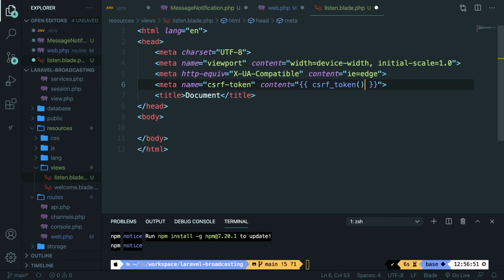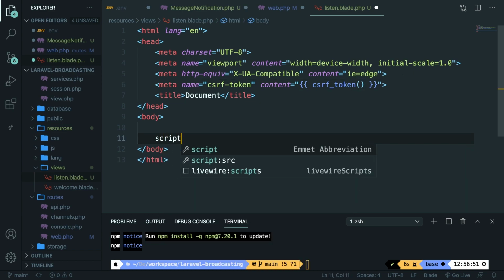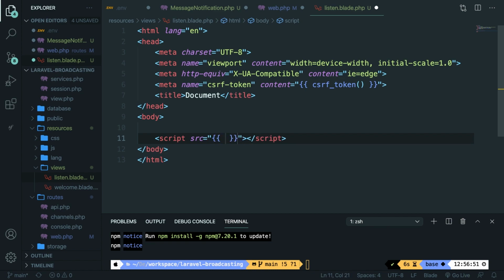We're also going to compile our app.js file inside our HTML template. So right above our closing body tag, let's create a script tag with a source of the asset method, and we're going to call the js/app.js file. Now the next step is to load Laravel Echo and Pusher as a library inside our JS file. This will then allow us to open the WebSocket connection to Pusher.